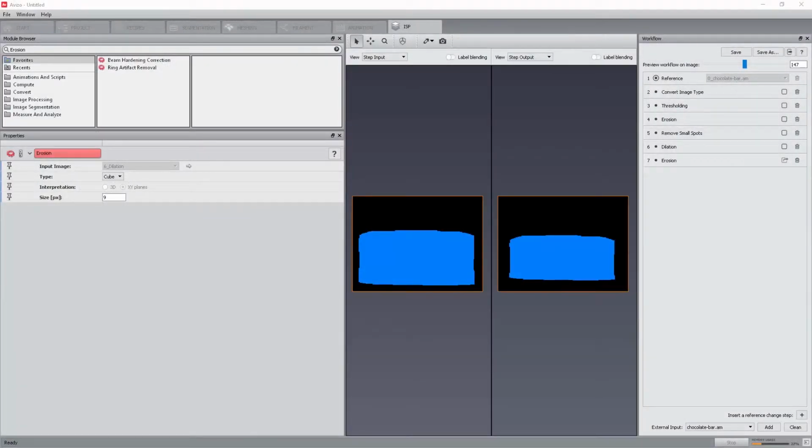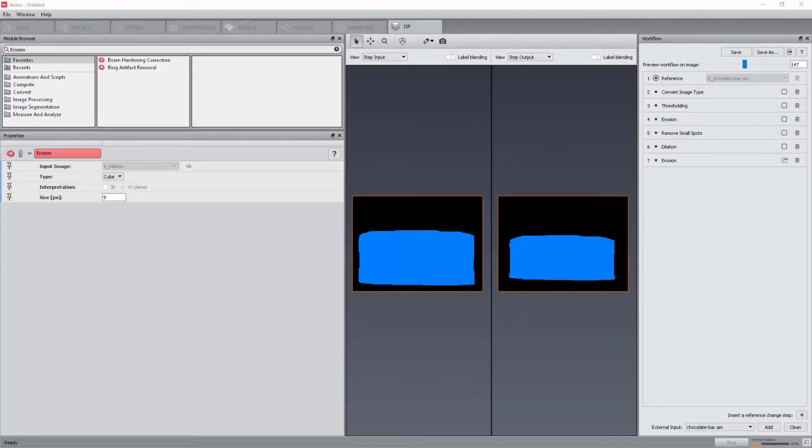In the previous lesson, we created a mask of the nougat face in the candy bar. We will now use it to segment the porosity within the nougat face. Let's see how to change the reference within the workflow. Now that we have a mask of the nougat face, we can reuse our initial thresholding done at step 3 to capture the porosity within the nougat.